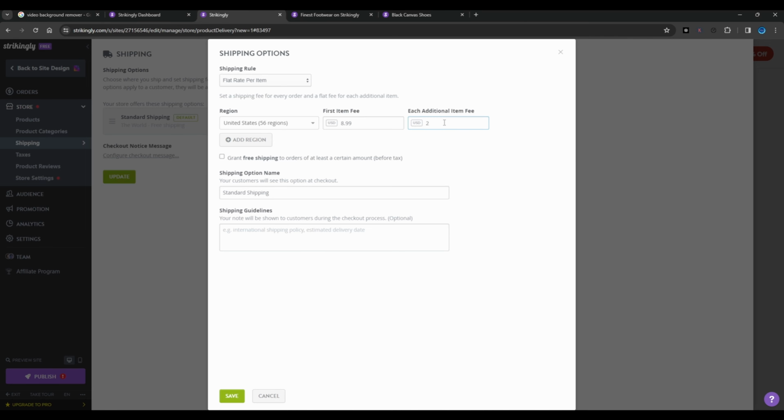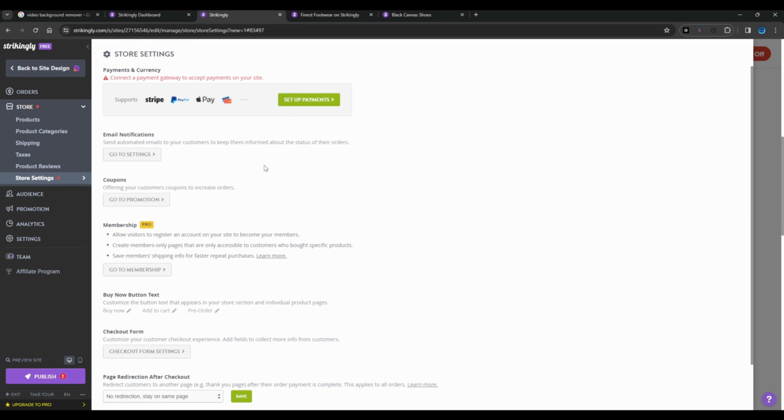Then we're going to set up the payments on the store. So to set it up, you go back to store settings right under store section. Once you're in there, you click on set up payments.